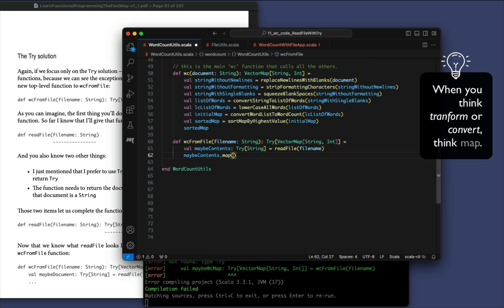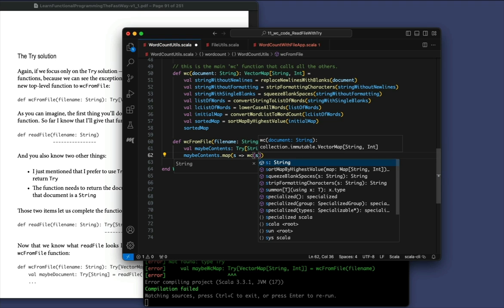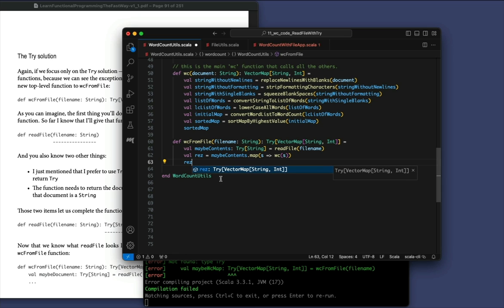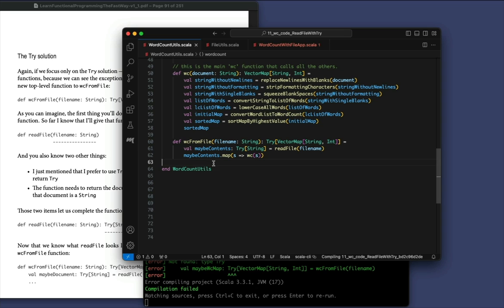And you can think, well, what I want to do again is transform that string into the VectorMap. And of course, we do that by passing that string into wordCount. And that's actually the solution for that. You can see that because the error messages go away. But if you want to see it with types, we could say val res equals that, and then res like that. Now you can see from the hover text that res has the type Try of VectorMap of String and Int. In this particular case, I will get rid of that temporary variable and just say that this is our solution right there. So I save that, and again, this is our solution for word count reading from a file.